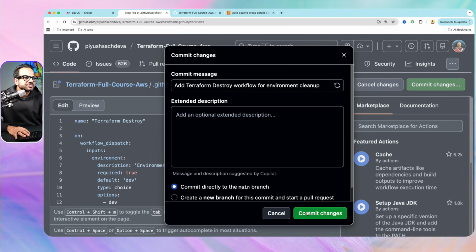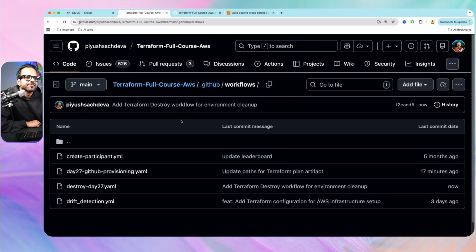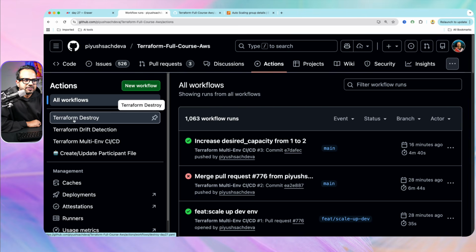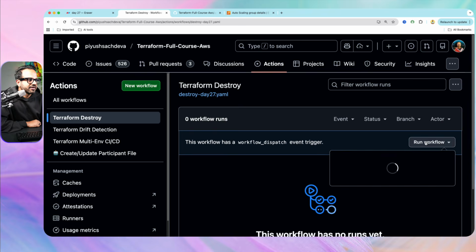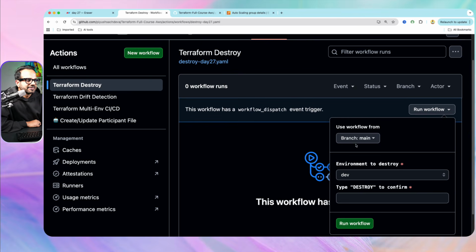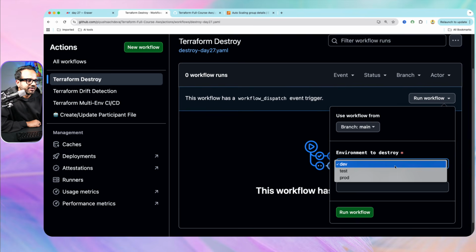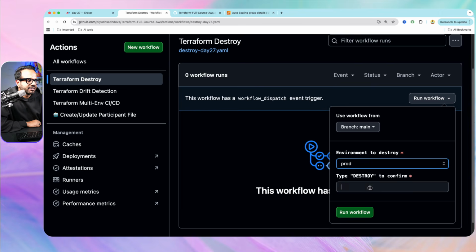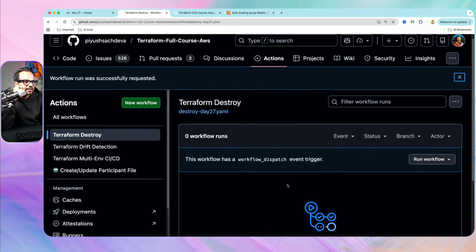Okay, let's commit the changes. And once you commit the changes, now if you go to actions, you should see another workflow over here, which is for Terraform destroy. Click on that, run workflow, select the branch, select the environment. I think we have prod environment, type destroy to confirm, and hit run workflow.